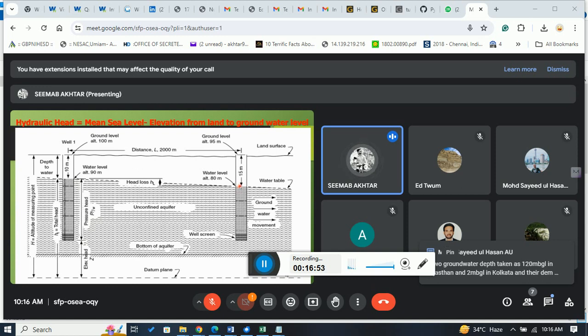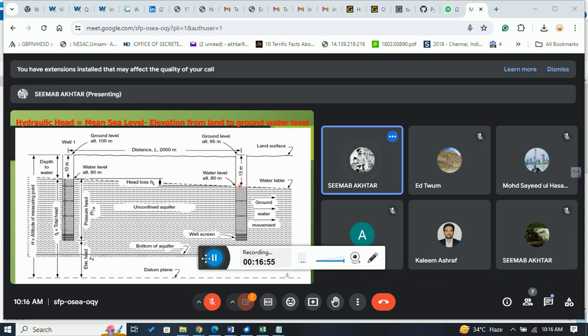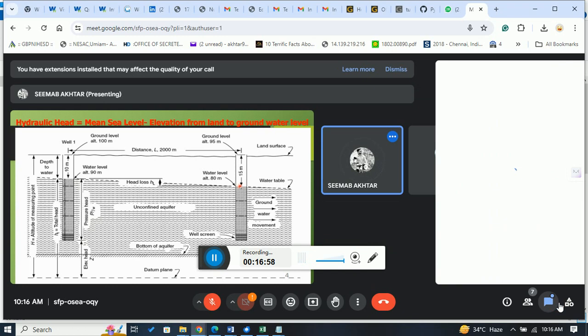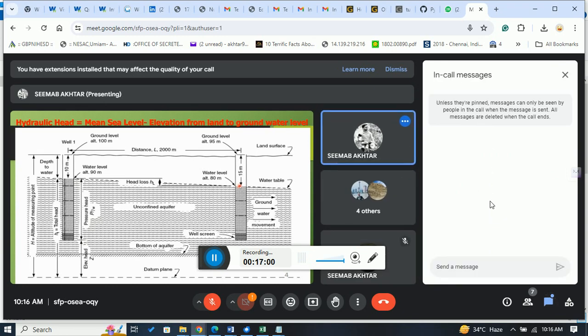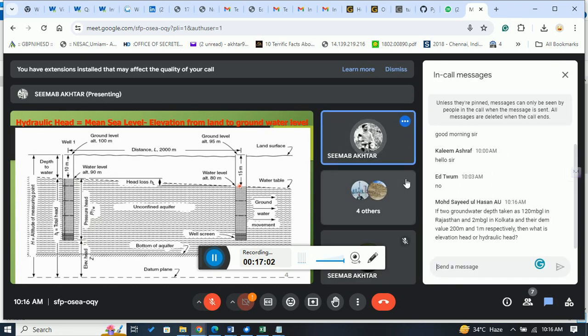Someone is asking a question. Just wait, I have to read. If groundwater depth is taken as 120 meter below groundwater level in Rajasthan and 2 meter below groundwater in Kolkata, and their DM values are 200 meter and 1 meter respectively, then what is the elevation head or hydraulic head? Okay, I will clear this. I will show you. First, see.